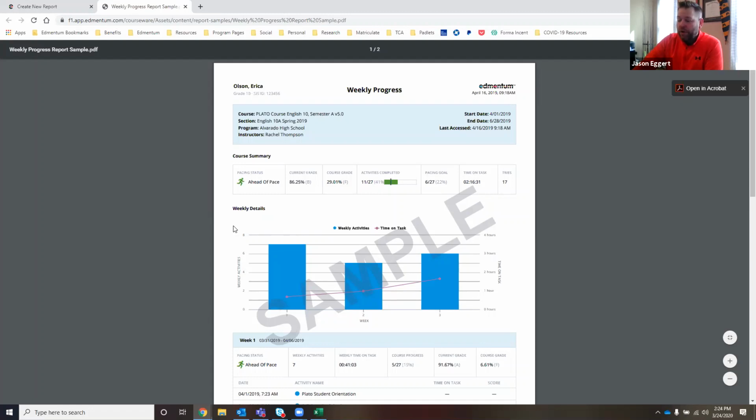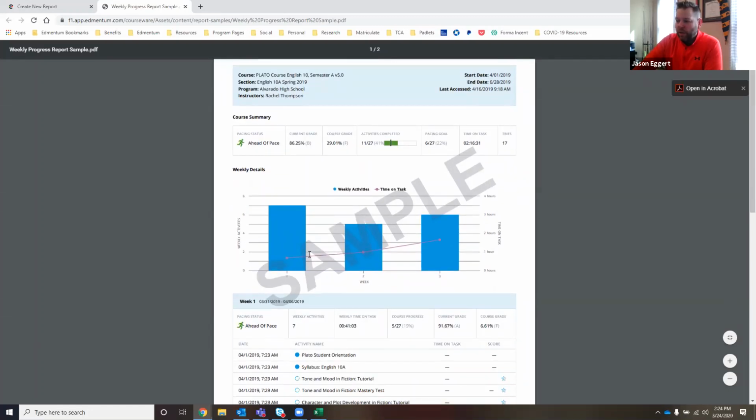Again, great for individual goal setting. You can see here, Erica, she's in a few different courses. Actually, no, this one is specific to English 10, right? So she can see that she's right on pace. Actually, she's ahead of pace. She can see week over week what her progress has been.